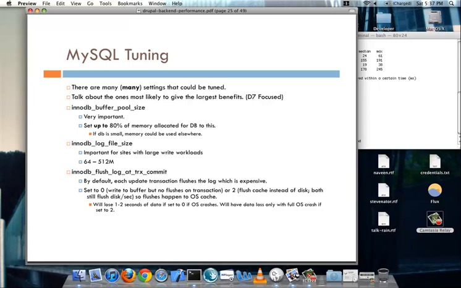So if we start getting into the InnoDB settings, like I said, there are tons that can be tuned. So I'll just talk about the ones that will most likely give you the biggest benefits. And the largest one would be innodb_buffer_pool_size. Realistically speaking, whatever amount of memory you're going to be dedicating towards MySQL, you should set up to 80% of it towards that. Because that's where all of the tables are going to get cached and served from. If the database is small, you could use the memory elsewhere, but just allocate whatever amount you have for the database towards it.